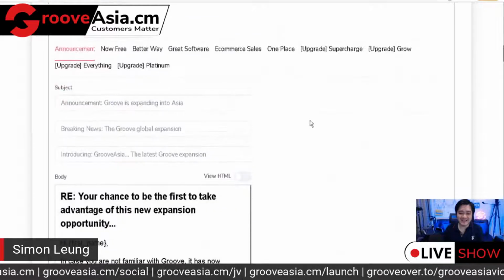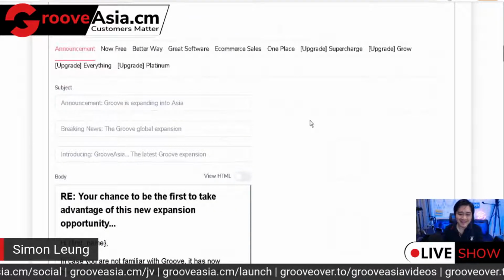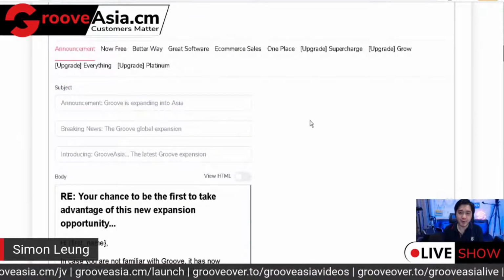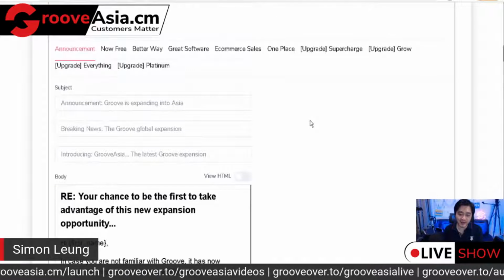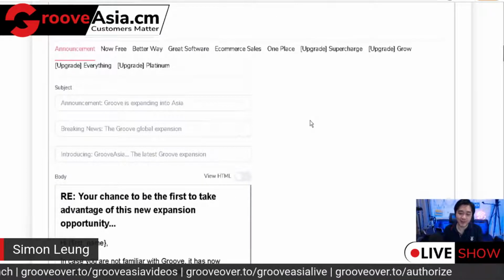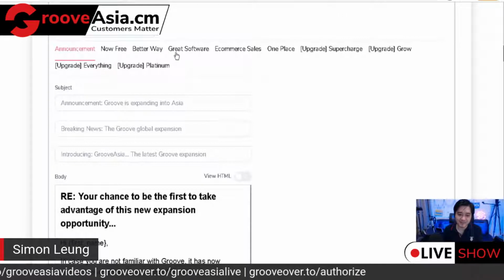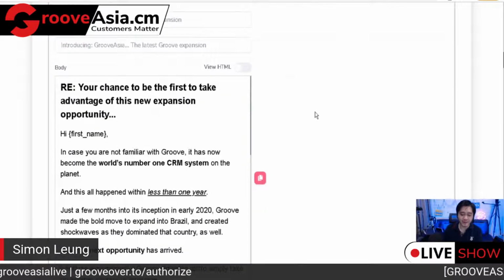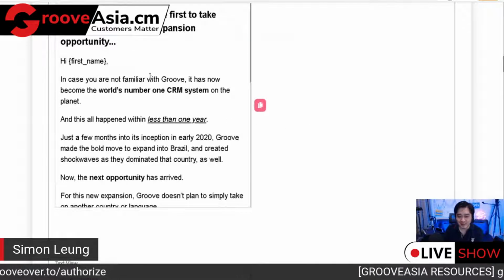this is where you will be able to see a series of emails designed for you to promote the main Groove product, which is the free account. Okay, so for the first few emails, in fact, you will see that these are all designed for you to promote the free account. So if you want to use emails, these are all pre-written for you.